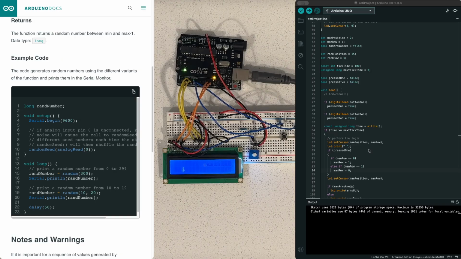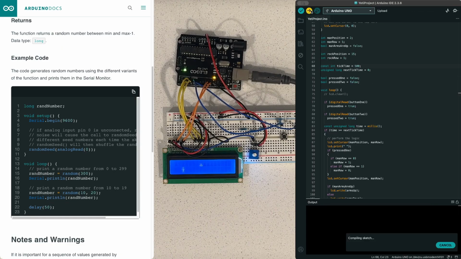Can you slow the rock a bit? Yeah, let's slow the rock back down. Okay, put the rock back the way it was.